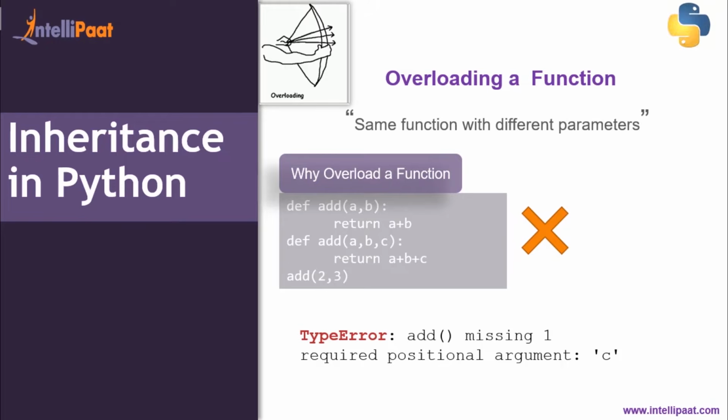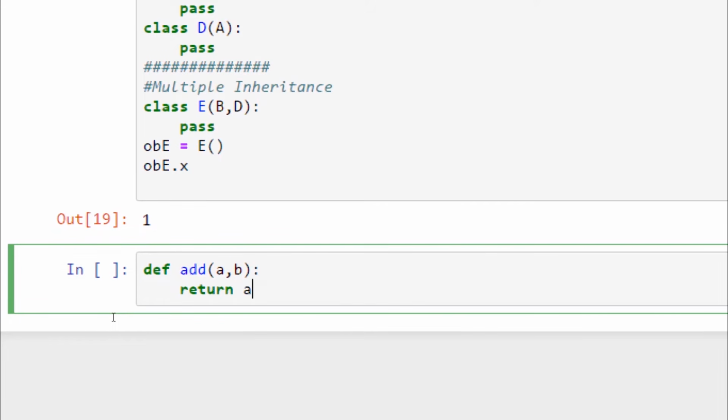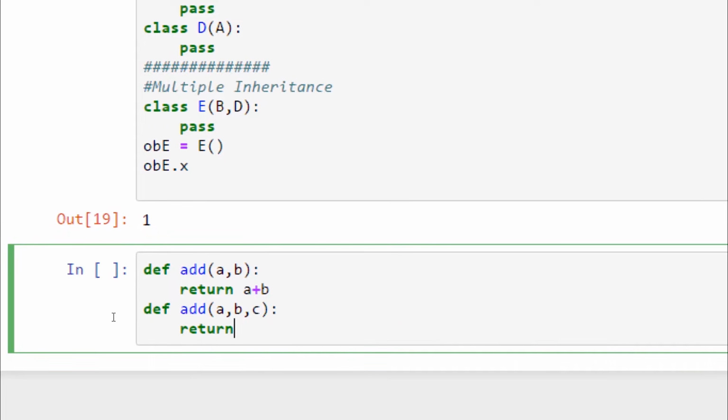Let's see in detail. We have the same function with different parameters. Now the question arises, why overload a function? Let me show you an example. Suppose we have two functions. My first function takes two parameters and returns the sum of them, a plus b. And I have one more function, add, with the same name but different parameters a, b and c.